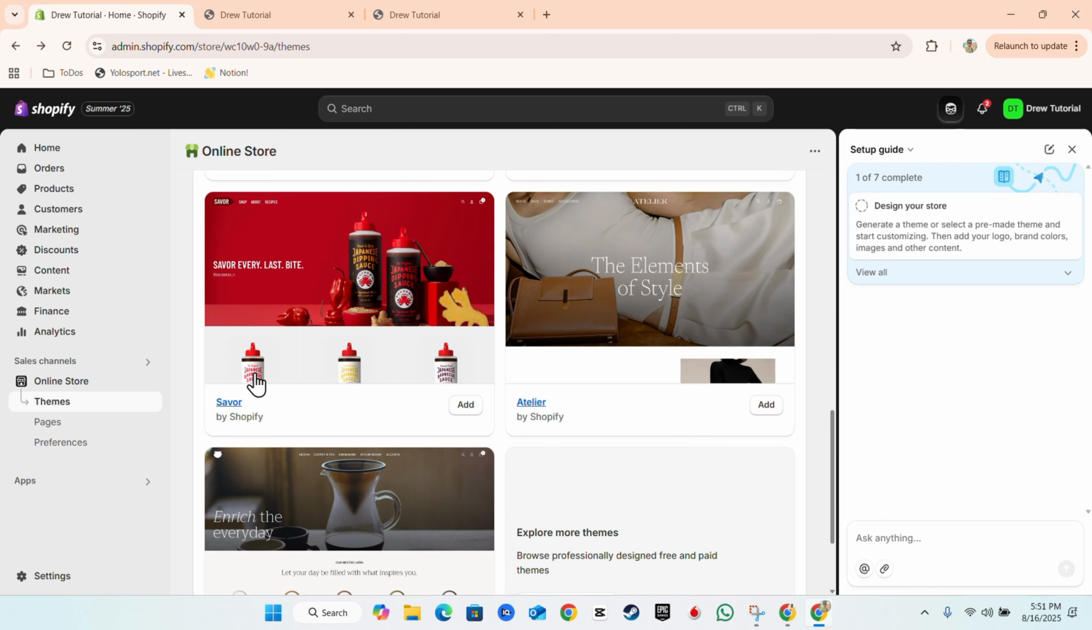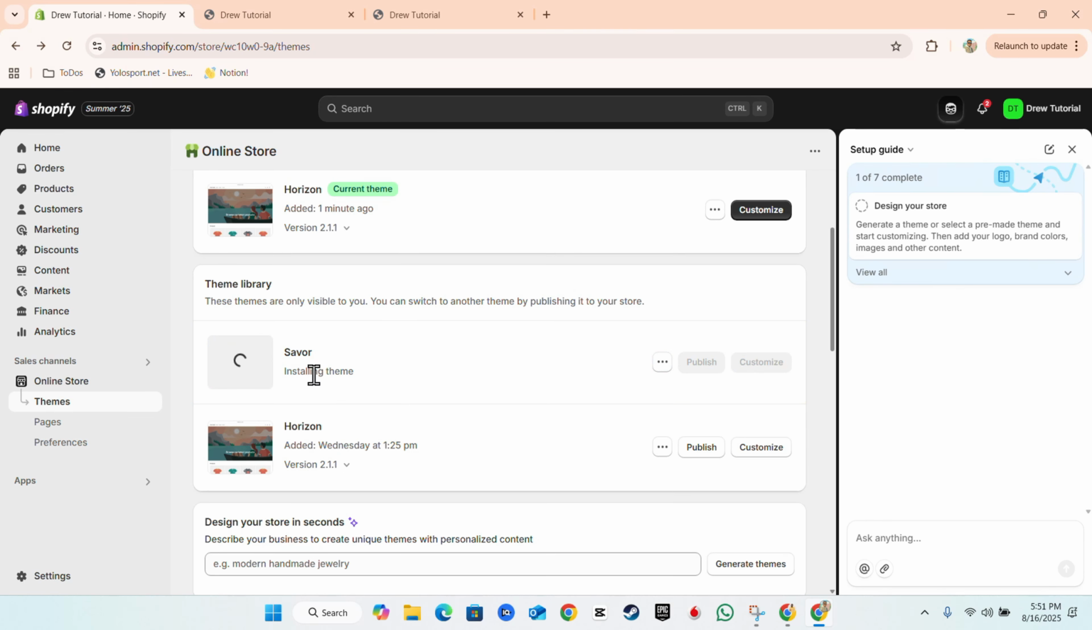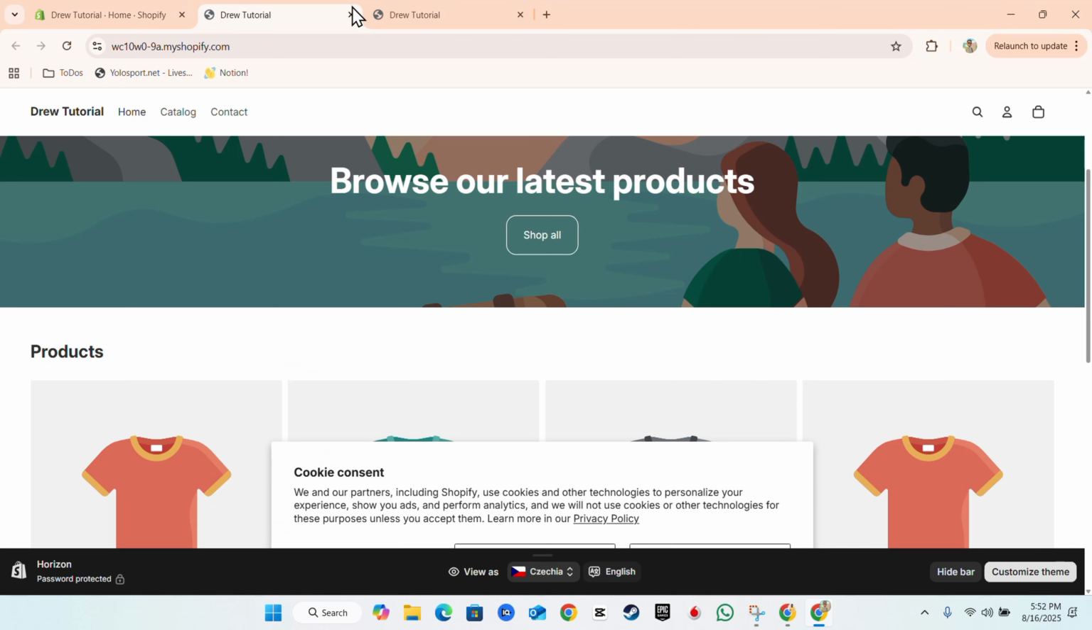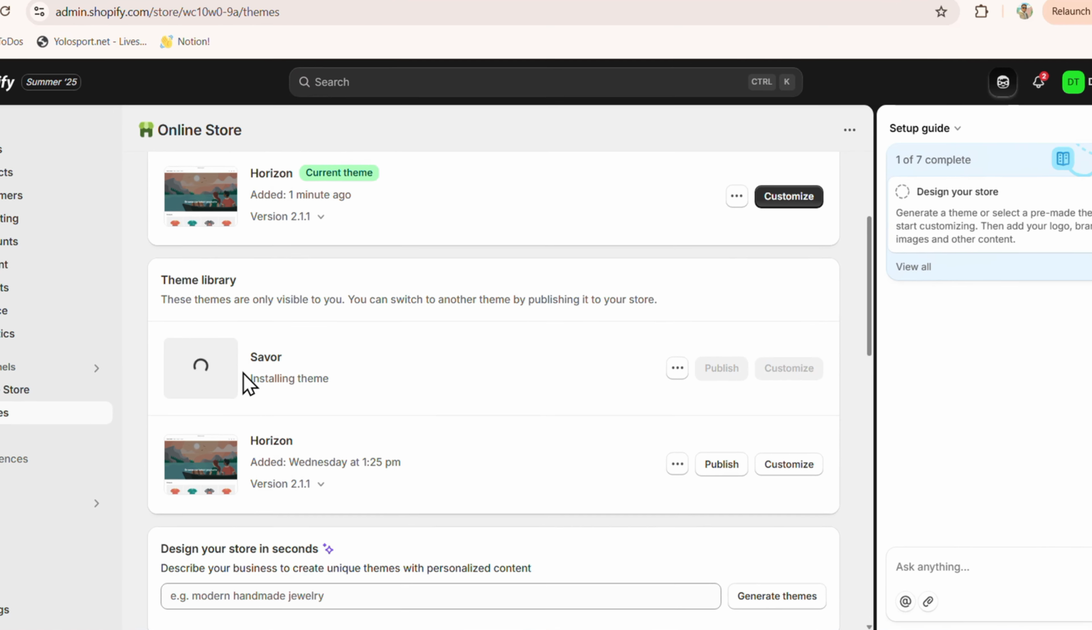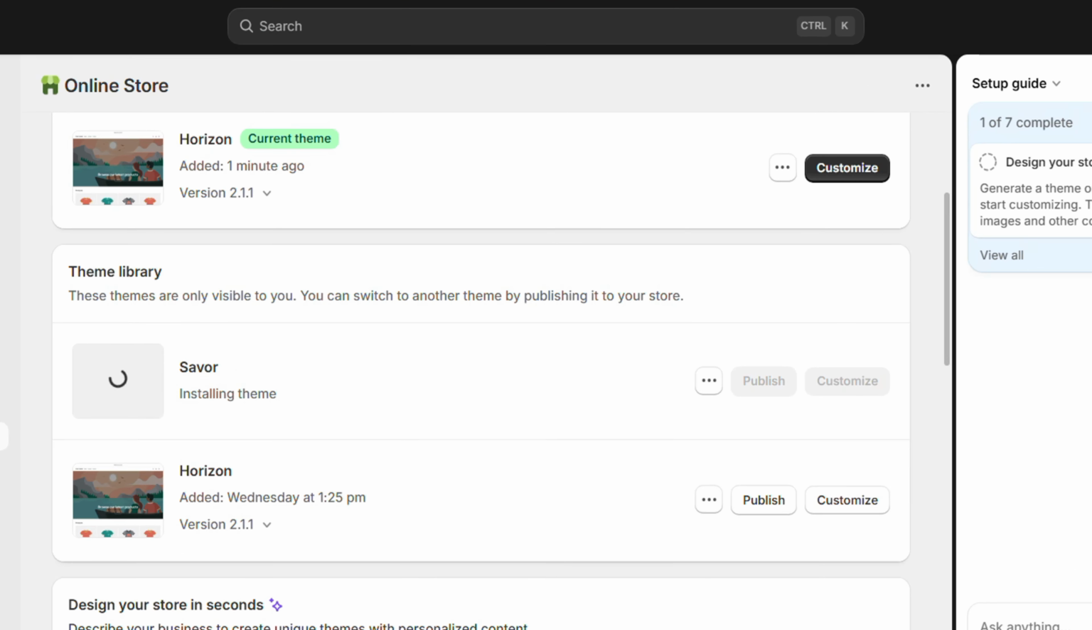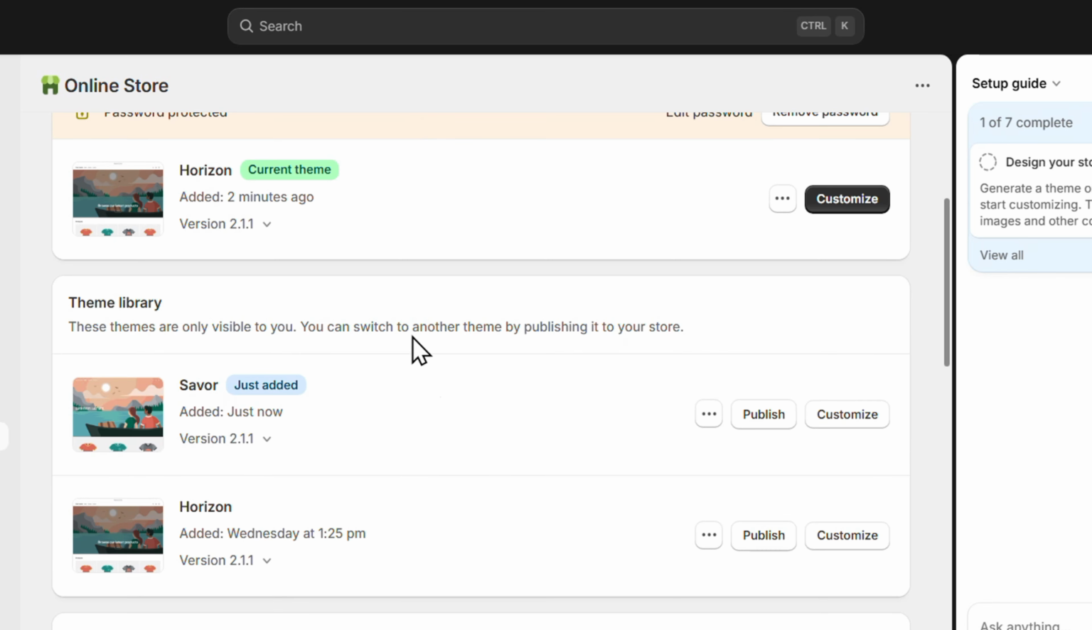So have a look at this one. This one is Savor. I can click on Savor, for example, and as you can see, it's currently installing Savor. The reason why I'm showing you another theme is so that you actually see the difference, because that one is looking pretty much similar to the current one that we have. So let me close these two windows here, and we will wait for this to install, so you can see the difference between those two themes. All right, so Savor is there.